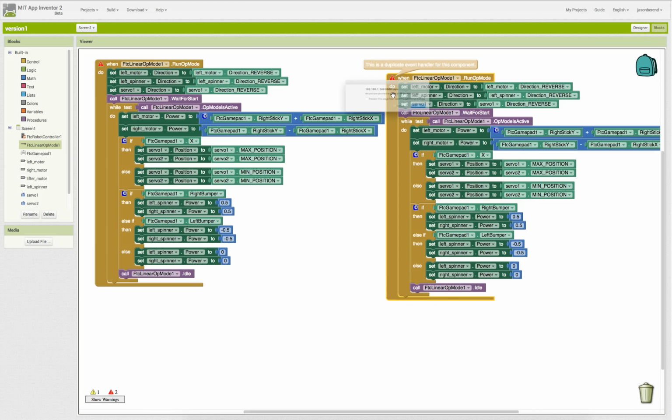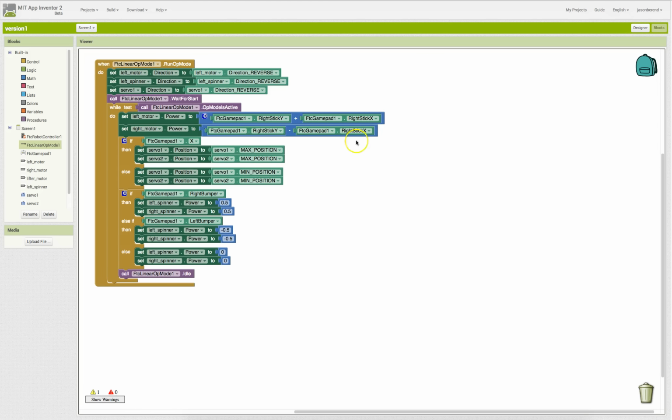So hopefully that was helpful. This is going to be a program that you can modify as you see fit. All right, watch the other videos of how to get on the phone.